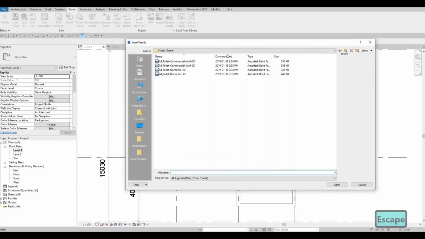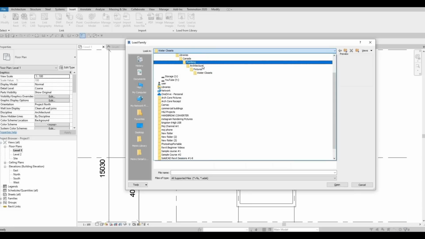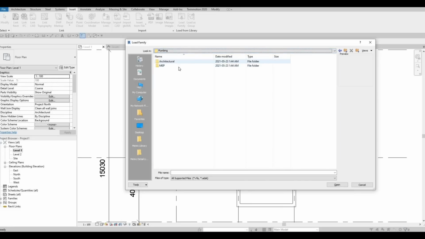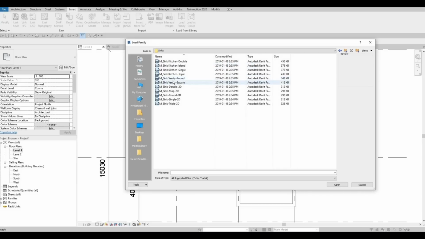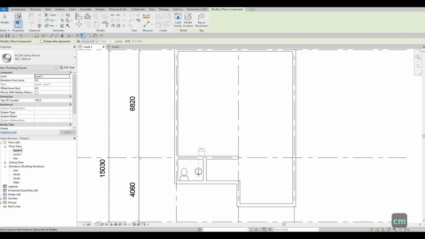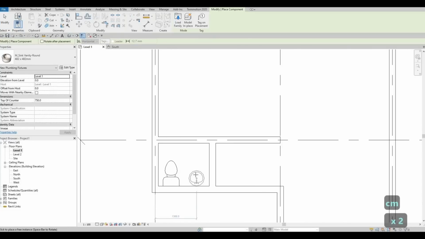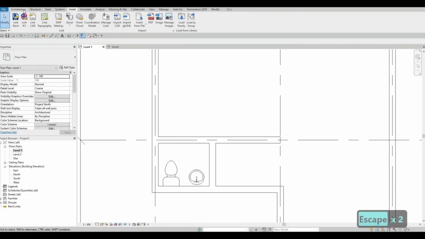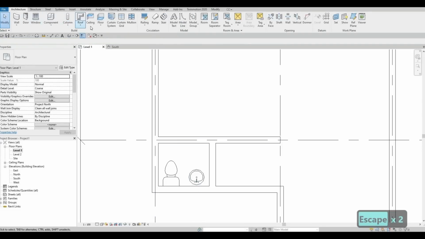Let's load the sink. So we need to go back to plumbing, architecture, fixture, and then now sink. And then let's just add in some vanity. A rounded vanity will be nice. Press open, and then CM again, and then just turn it around by using spacebar. Let's add it here, and then now let's add in a door.